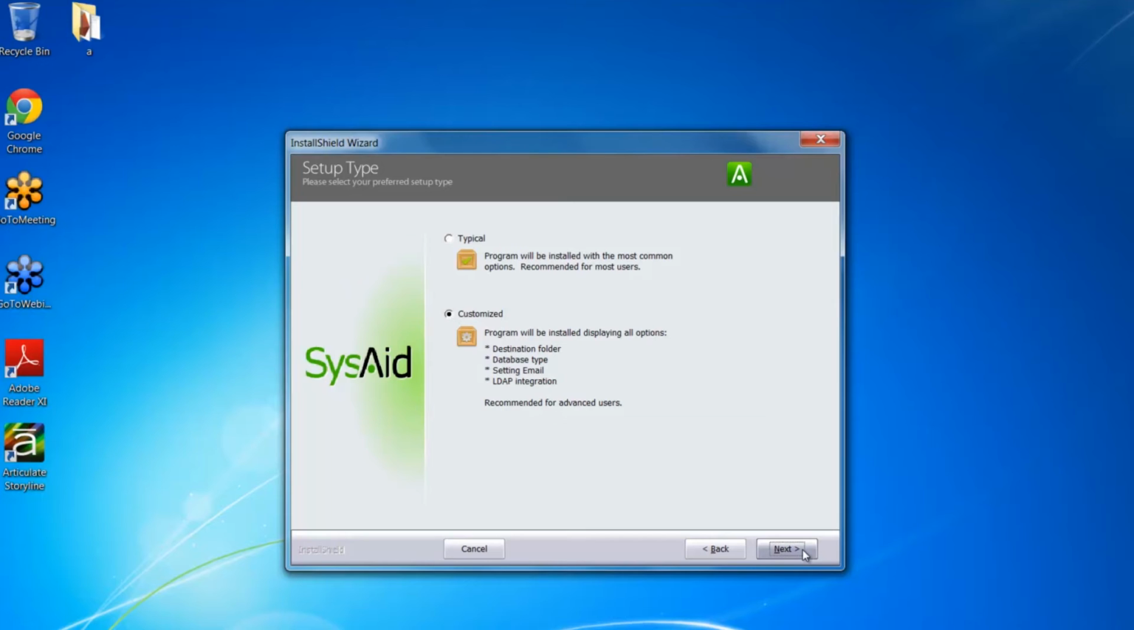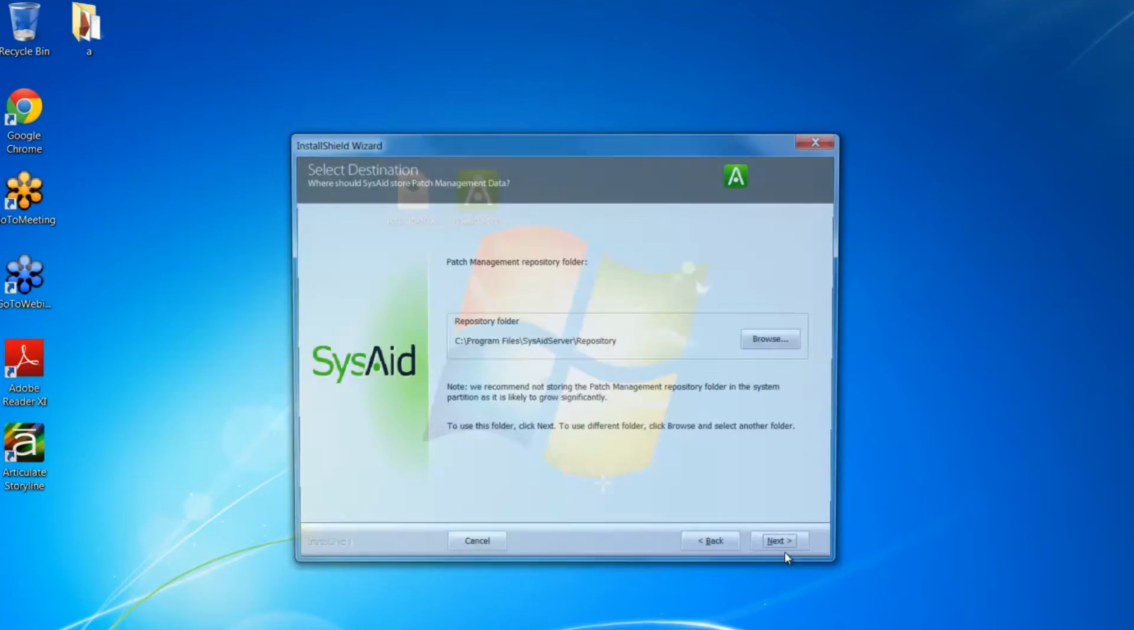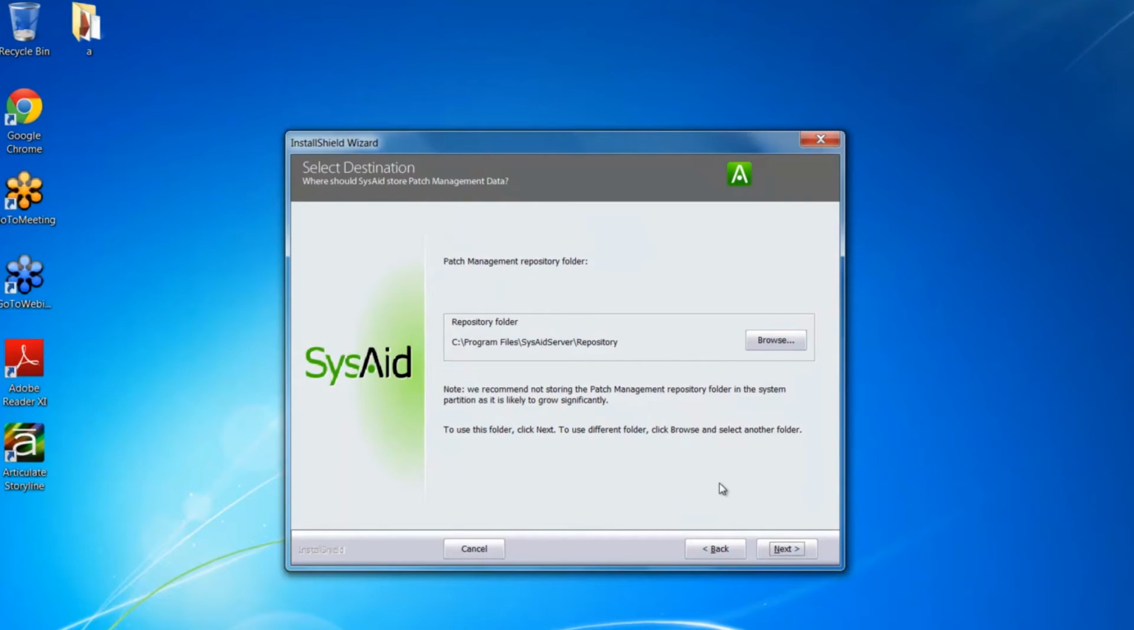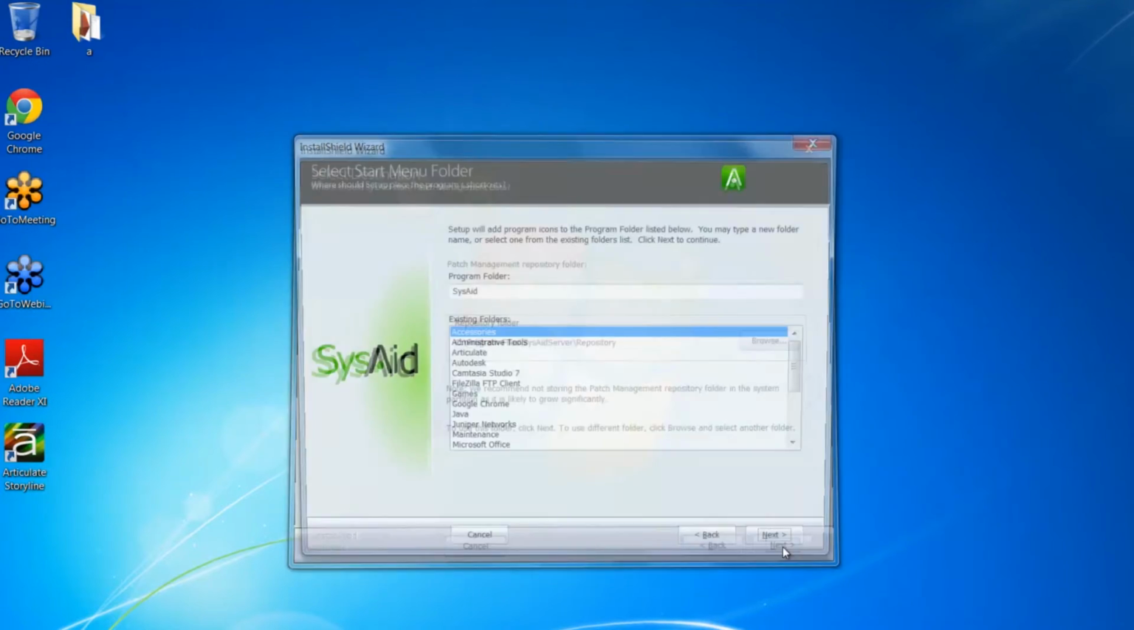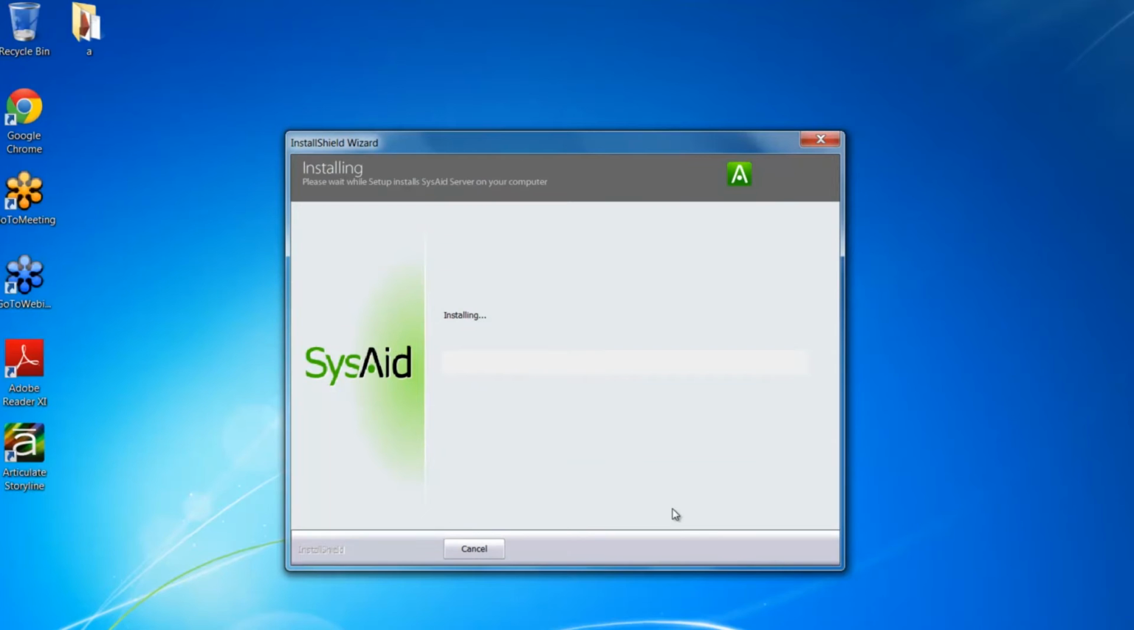We're going to click Next. And because we chose the Customize option, we can also choose where the SysAid server files are going to reside. I'm not going to change this path now, so we'll click Next. If you're going to use our patch management feature, this is where all the repository files of your patch management feature are going to reside. If you want to know more about the patch management, please go to our online help. And we're going to click Next again, and SysAid is installing all the necessary files to the designated folder that we chose. This could take some time depending on the speed of your computer.